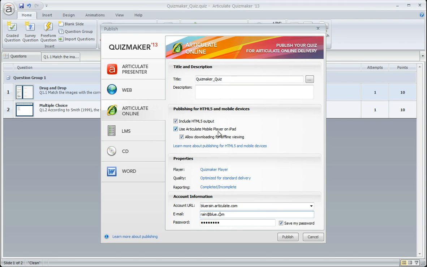The great thing is that the Articulate mobile player and Articulate Online communicate beautifully together via Tin Can, and so you have the opportunity, using the Articulate mobile player, to have your learners taking these quizzes and reporting to Articulate Online via that Tin Can protocol.